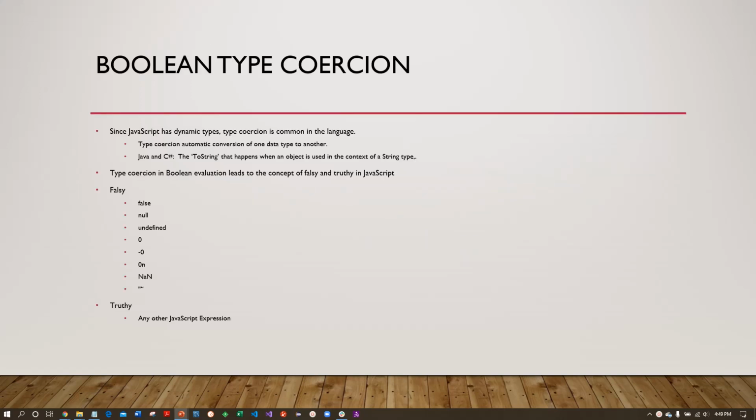So, Boolean type coercion. Since JavaScript has dynamic types, type coercion is common in the language. That's when one data type will flow smoothly into another and back again without too much programmer intervention. Type coercion is the automatic conversion of one data type to another.